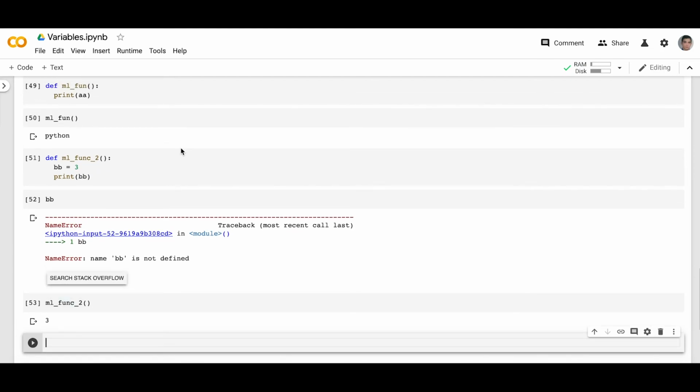So that was the difference between global and local variables. You don't have to worry about the function definitions, as we will explain them in detail in our future tutorial.